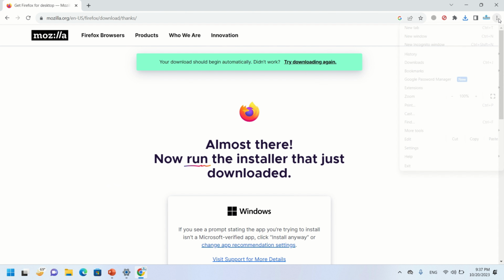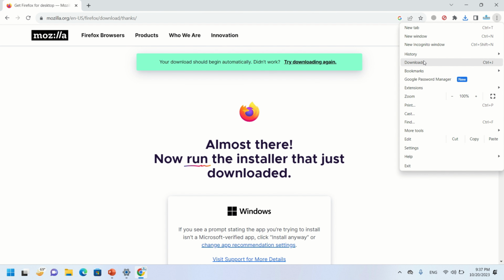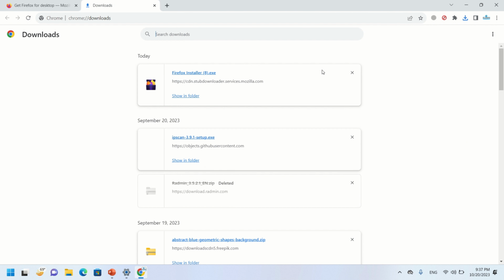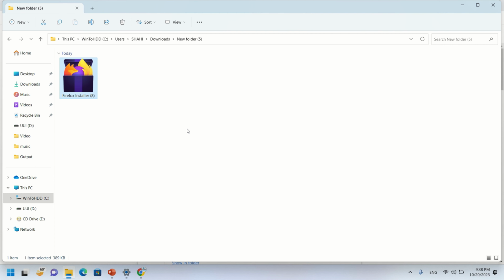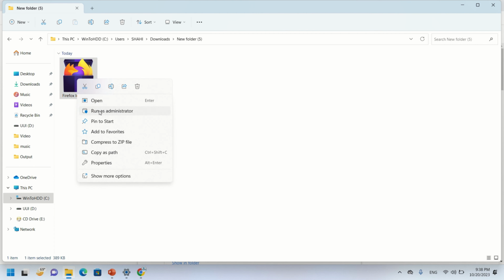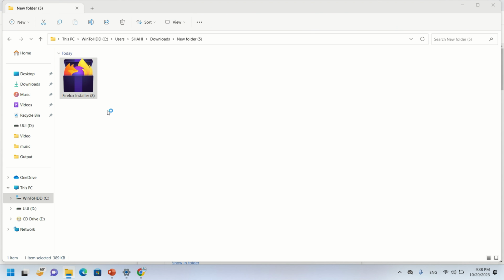Click on the three dots on the top right side and click on the download option here. Now we can see here our download is completed. Now click on the show in folder option. To install this setup on our PC or laptop, right click on it and run as administrator.